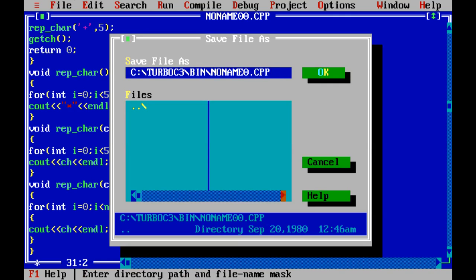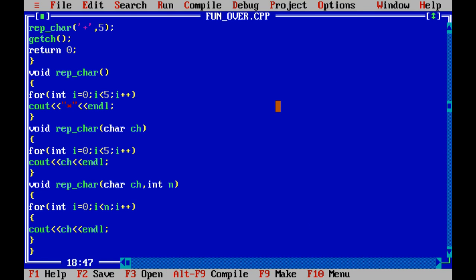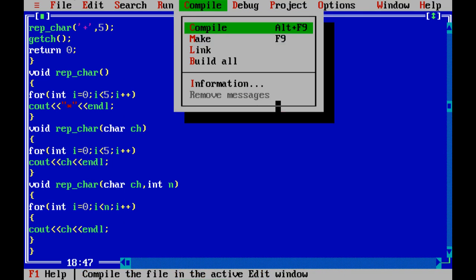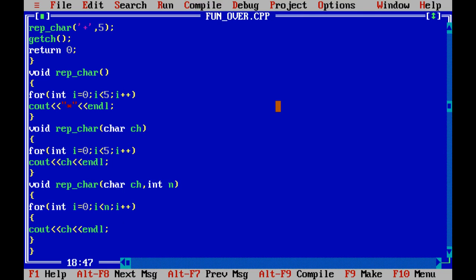with the file name function overload 1. Okay, now compile the program. 0 errors. Now run the program. See, 5 times star, 5 times equals to, and 5 times plus.